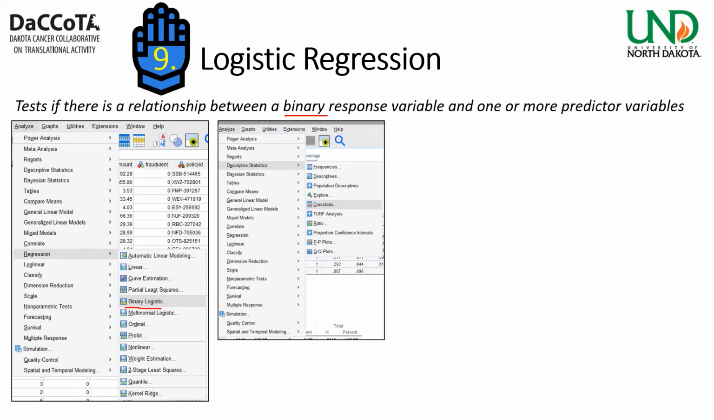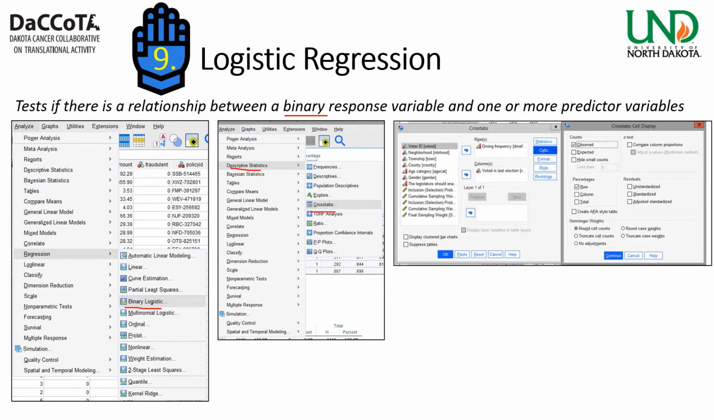Go to Descriptive Statistics and Crosstabs, and once you go in there, you can essentially add your rows and columns, and then in the cells display you can do things like the observed, and percentages in the rows, etc. So you can see how many individuals are in each of your groups.